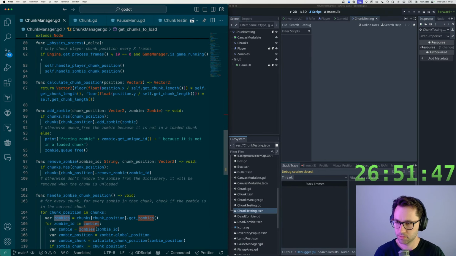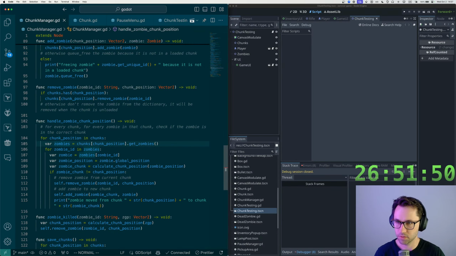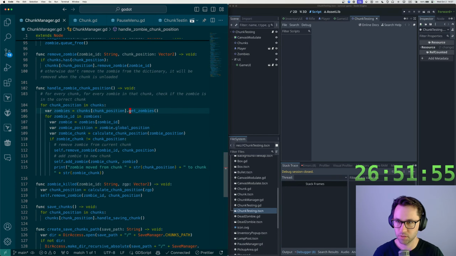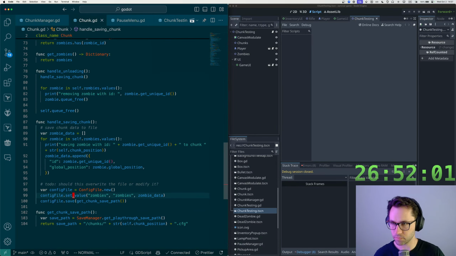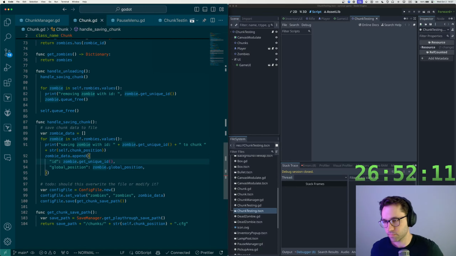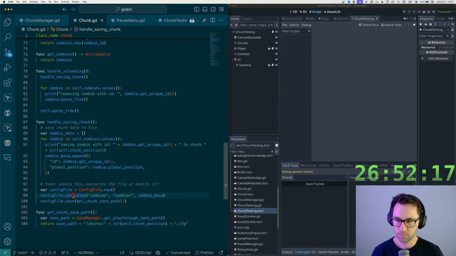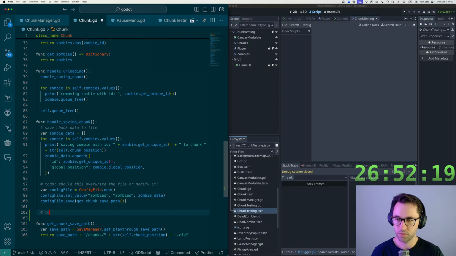Okay. So handle zombie chunk position. So get zombies from the chunk. Here we go, handle saving chunk. So we get the zombie data. We save the ID of the zombie and the zombie's global position. What we also need to then do is save all zombie info.